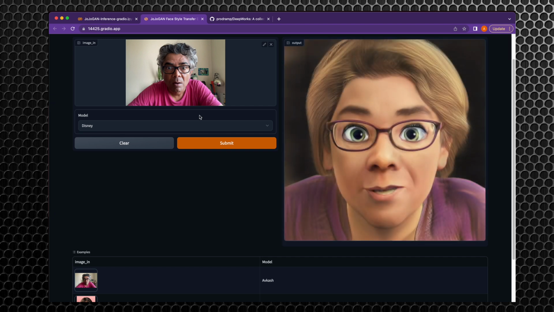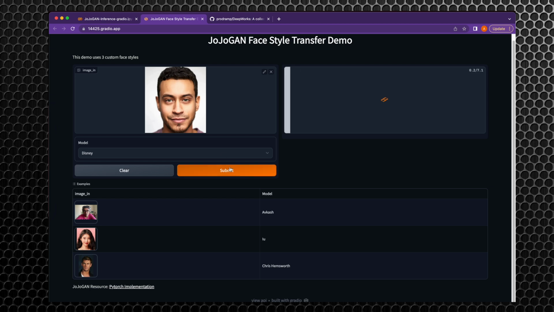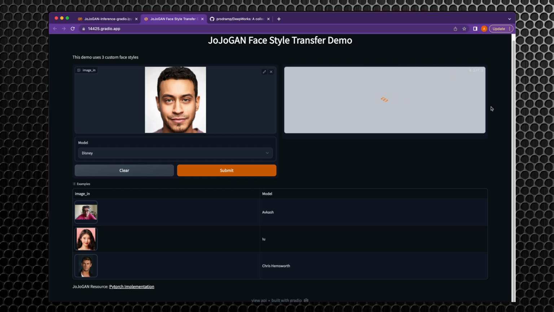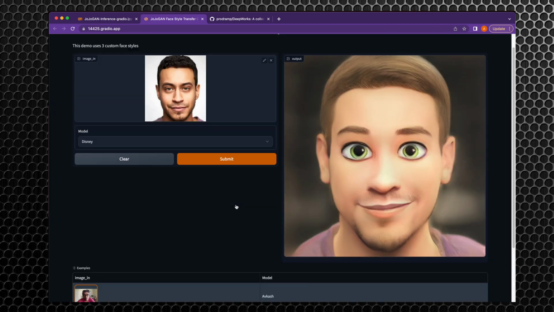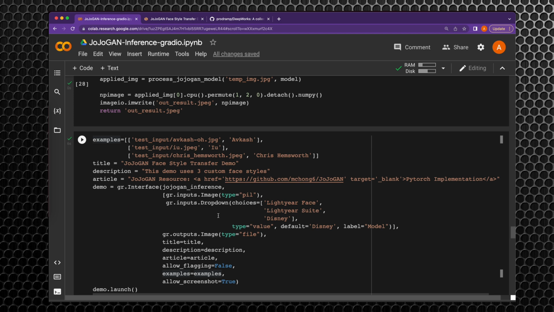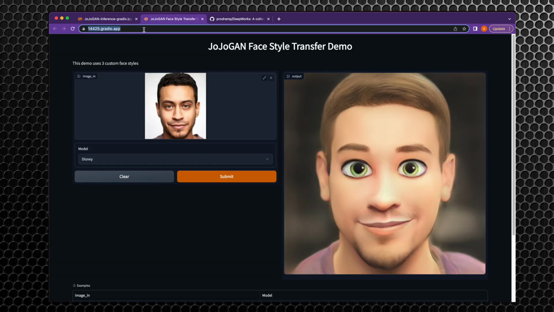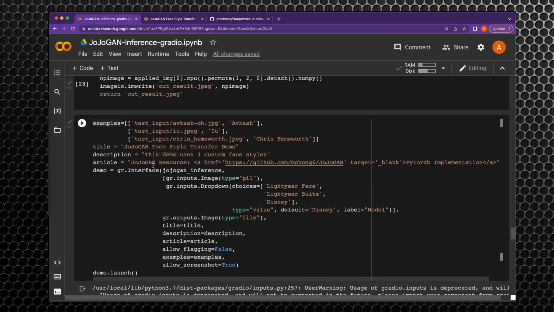If you would want to drop an image here from your local disk, you can clear this environment and then you could drop an image. So I have dropped an image here from my local file system. And now if you run the Disney model on it, here you are going to get the result. So very quickly, you could build a Gradio application for your JoJoGAN model. If you keep running this Jupyter notebook or this environment, you can share this URL with anybody else and they can test this model by themselves. So it's all about how long you can keep this application running.